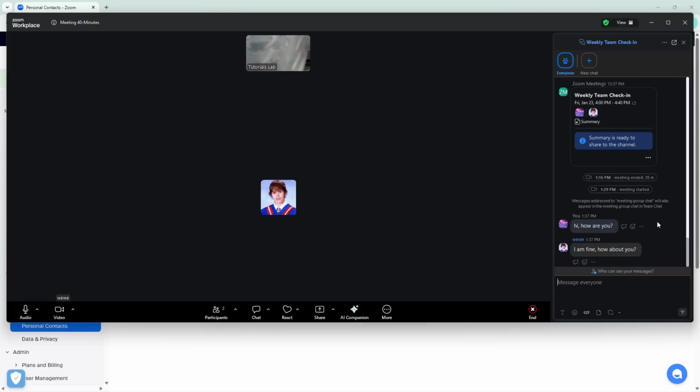After clicking the chat button, a right panel will appear on your screen. This is where the magic happens. In this right panel, you will see all the history of your chats from the current meeting. Everything that's been sent and received will be displayed here in chronological order, making it easy to track the conversation flow. To review earlier messages or find specific information, just scroll through the chat history in this panel.